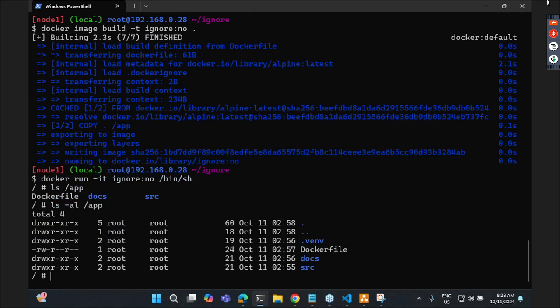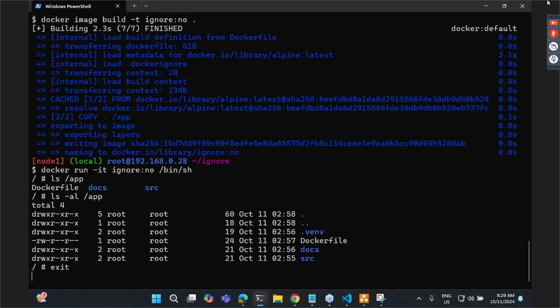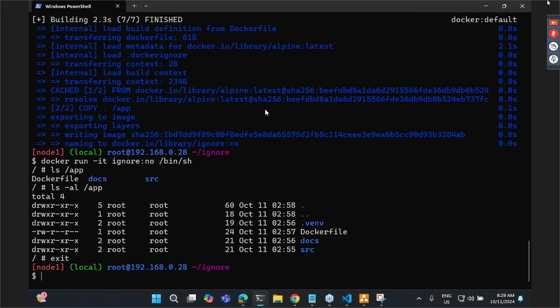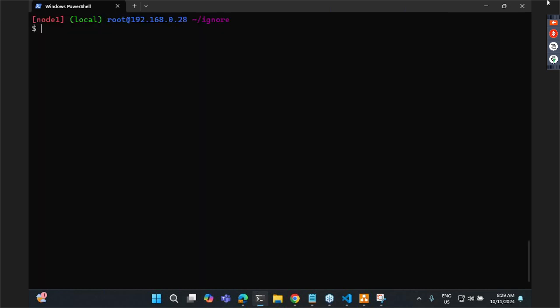It is saying everything got copied. .venv got copied. Dockerfile got copied. Docs got copied and src got copied. Okay. Make sense? Fine. While I am building the Docker image, do I really need to copy the Dockerfile into that? I don't need to copy the Dockerfile.